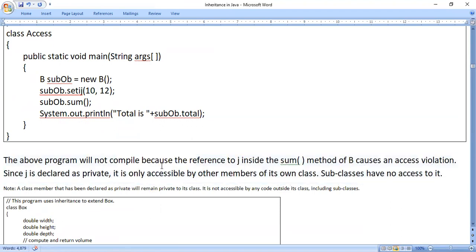The above program will not compile because the reference to J inside the sum method of B causes an access violation since J is declared as private. It is only accessible by other members of its class. The subclasses have no access to it. So the above program will not compile.